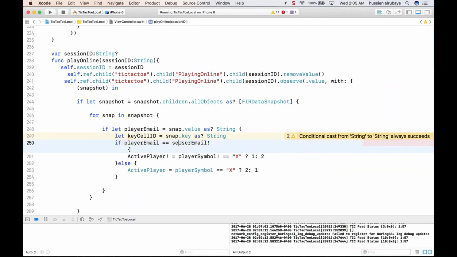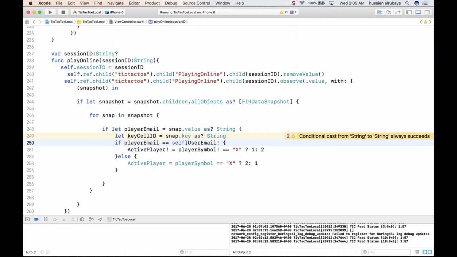You have to do self.user_email, self.active_player. You just do self.player_sample, self.active_player, self.player_sample, and this way. So yes, you just do reverse. If it's me, show me this. If it's him, show him that. And bam, you'll be all set.